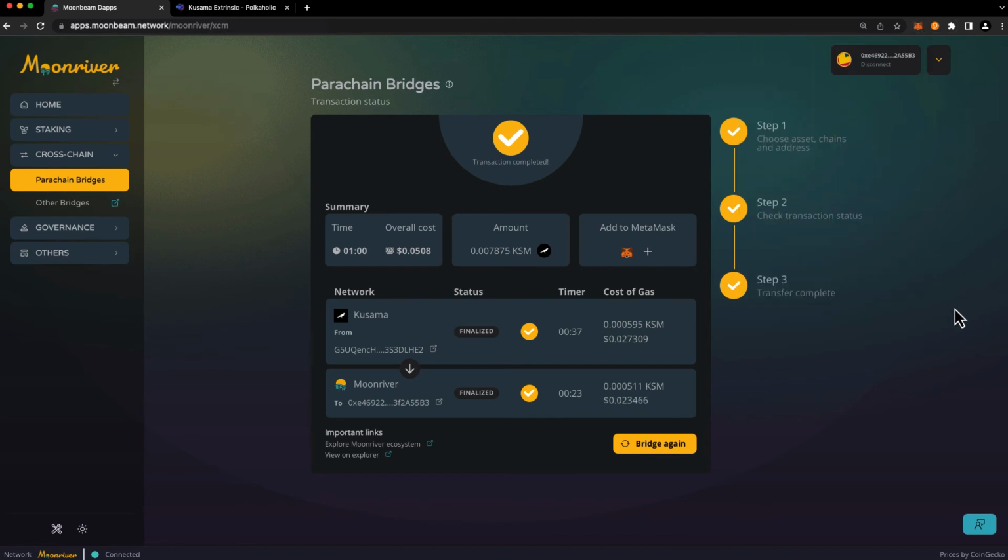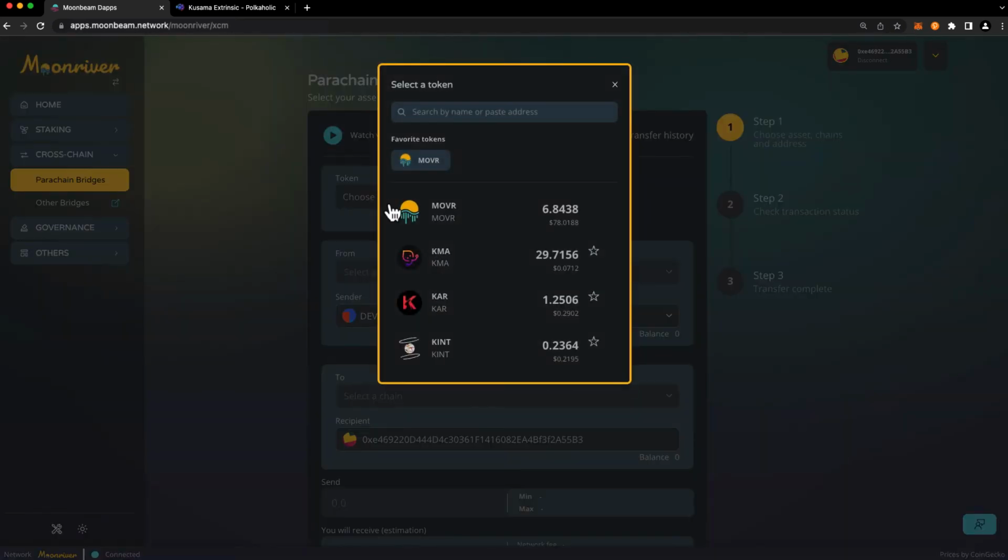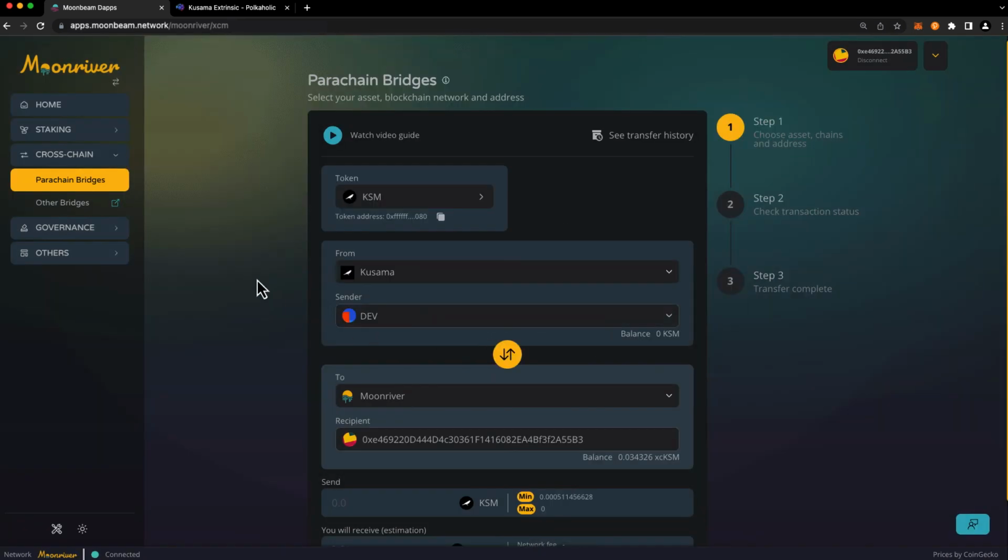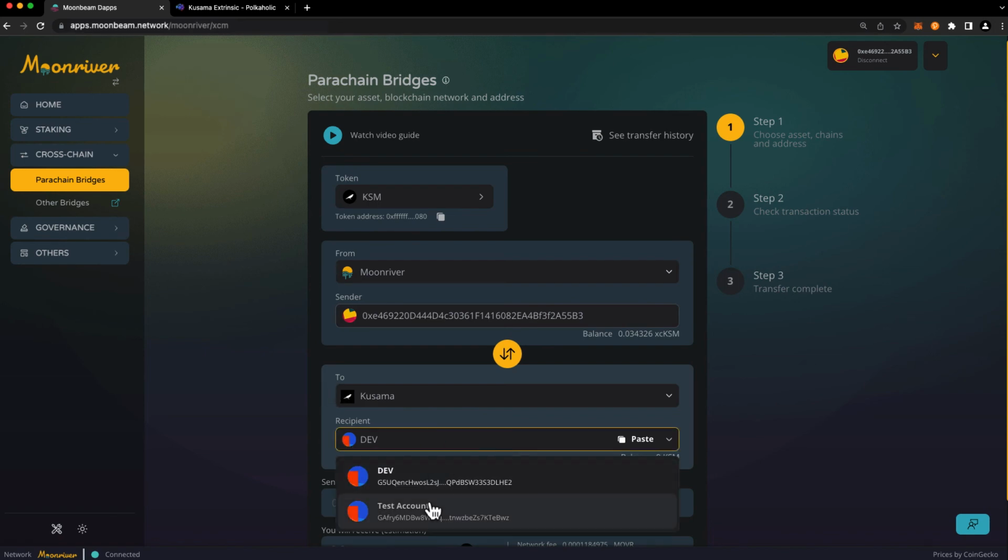Now, let's send the XCKSM from Moonriver back to the Kusama relay chain. So I'll go ahead and press Bridge again, and I'll choose the token as KSM once again. Then we'll press the Switch Directions button. Ensure that the sending account is correct on Moonriver, and you can double check the balance of the sending account just in case. Verify the destination chain is correct. In this case, we want to be sending back to the Kusama relay chain, and select the destination account. You can choose from the drop-down here if you have multiple accounts in your Substrate wallet.